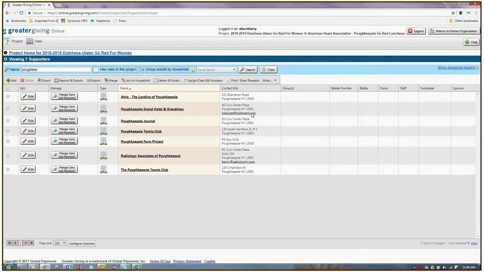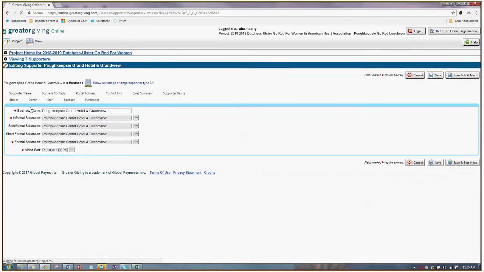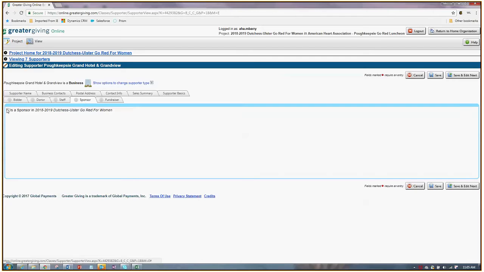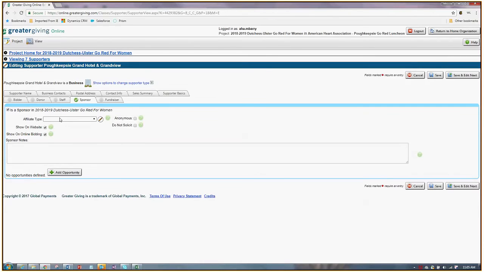Okay, so you see Poughkeepsie Grand Hotel. If you go into Edit on that, and then click the Sponsor tab, and say they are a sponsor, so check that is a sponsor box, you'll see some more information drops down, and you're going to choose from affiliate type, either new or returning. Don't use any of those other three. Either they've sponsored in the past or they have not. It's a safe bet that if they're already in the system, they're returning. If you're adding them, then they're new. So we're going to say returning, and then we're going to add their opportunity.